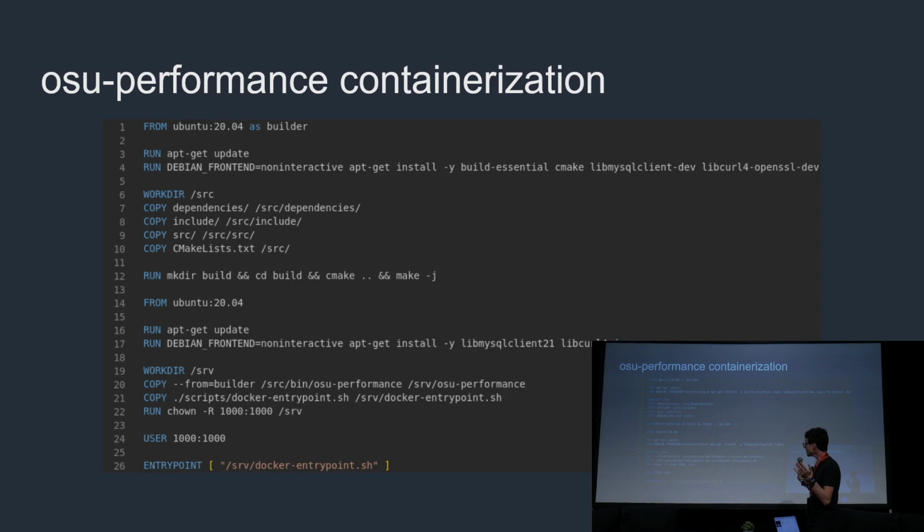The goals of each image we work on are that they are performant and lightweight, and they must support all the configuration settings exposed by the underlying application. So in the case of OS performance, I had to work on a script that you can see I am copying on this line. This script converts environment variables, which is a standard way to configure Docker containers, to the JSON file that OS performance is using for configuration.